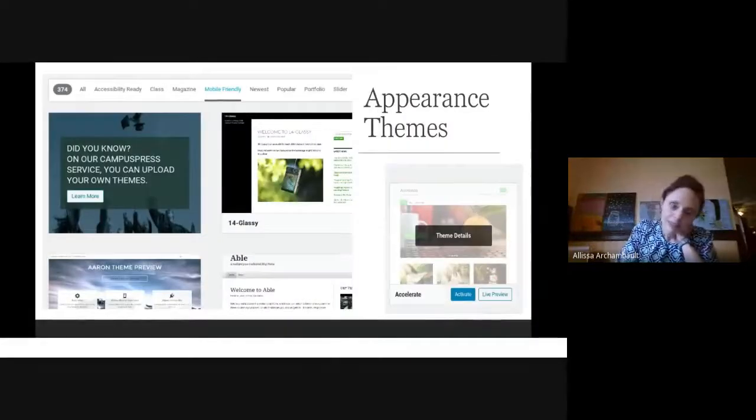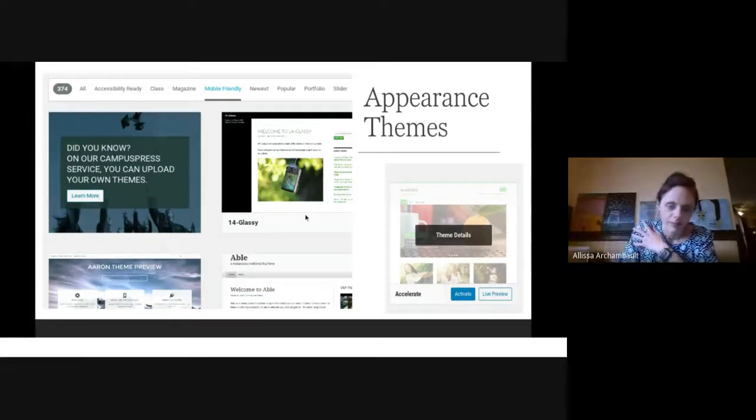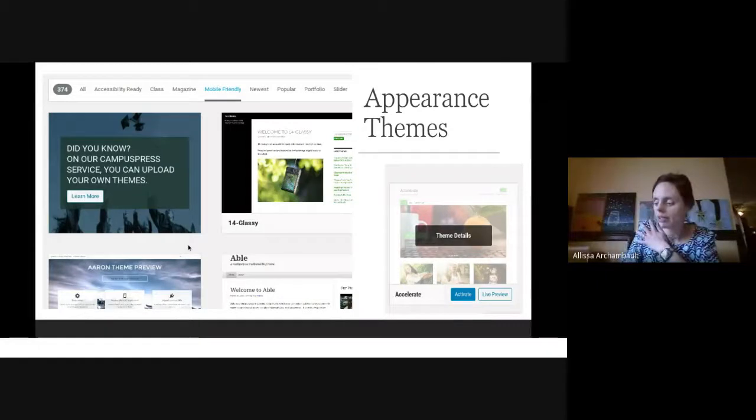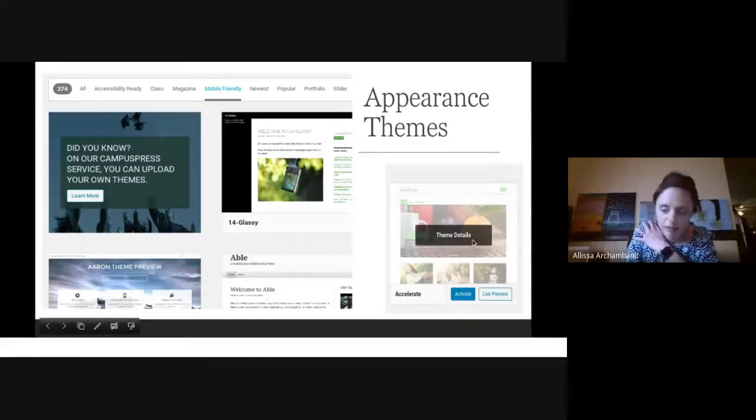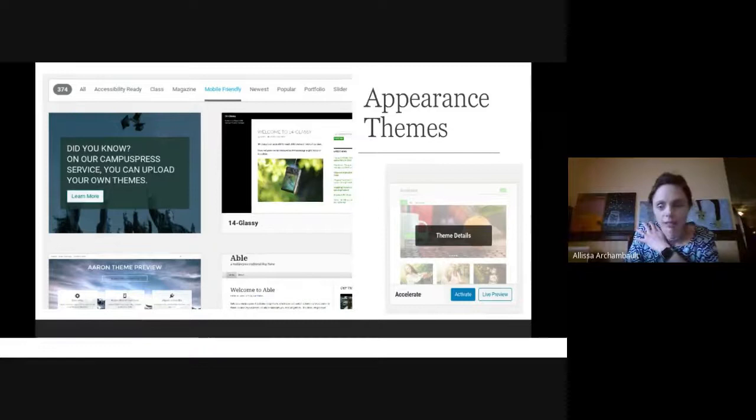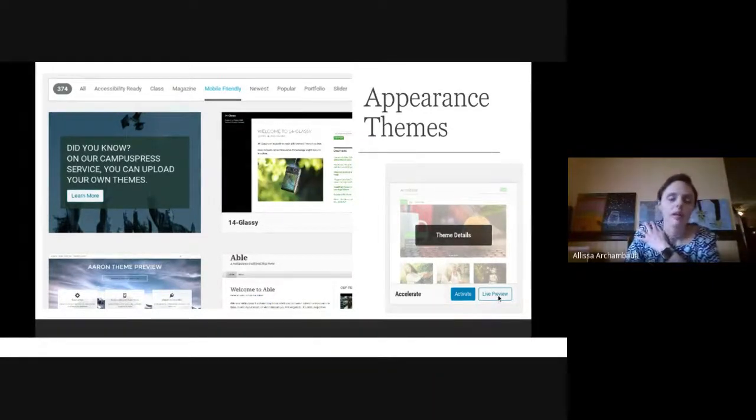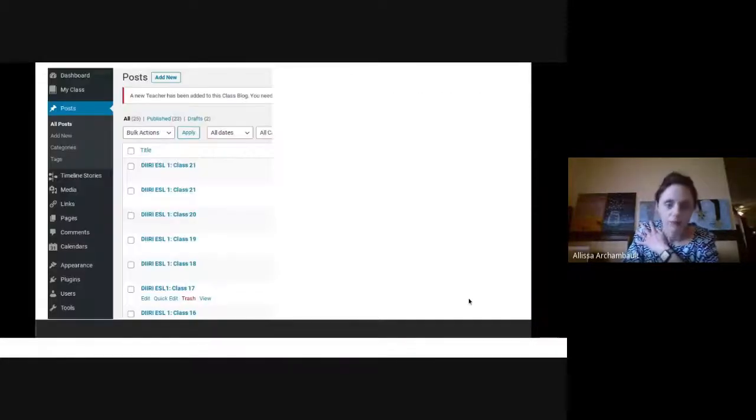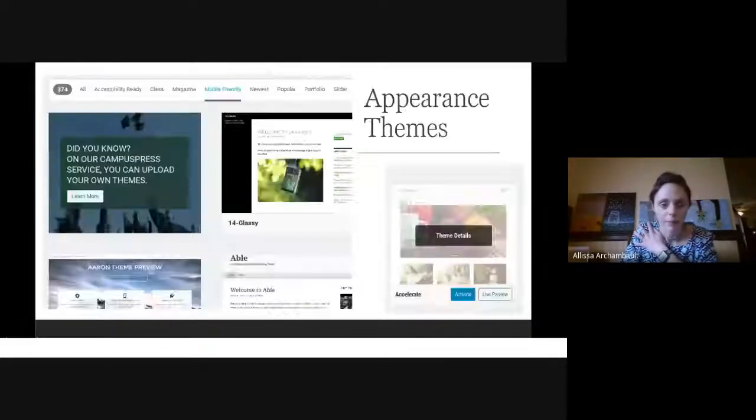So this is what it means. This is that part right here. An example of what it means when you choose your appearance or your theme. These are all different options you can choose. So if you decide, oh, I like this one down here on the right, you can click theme details, which will give you an idea of what it looks like. Live preview, which, if you have content on there, will show you what it looks like. And activate, oops, which means I choose that one.